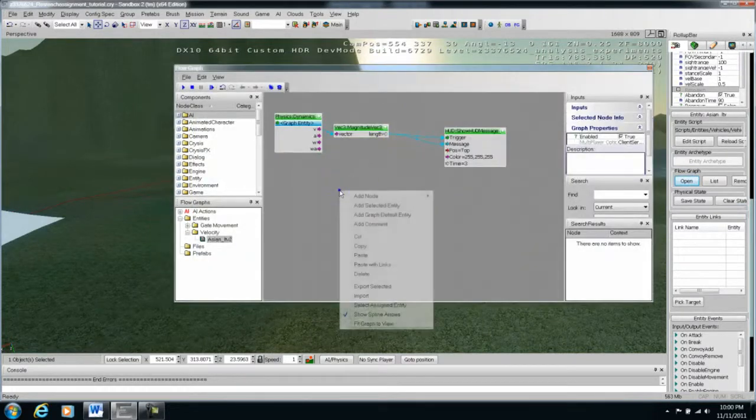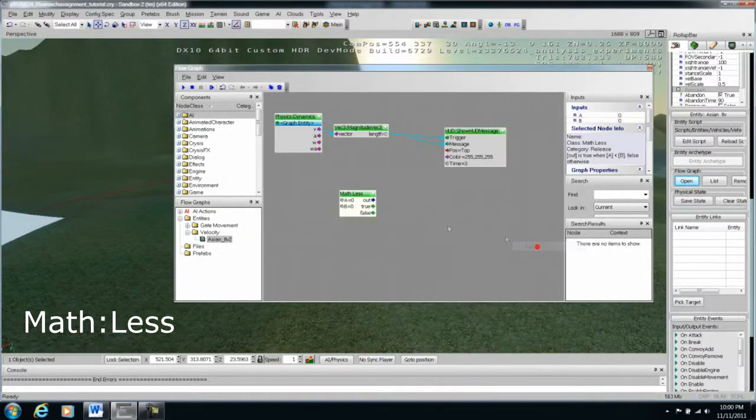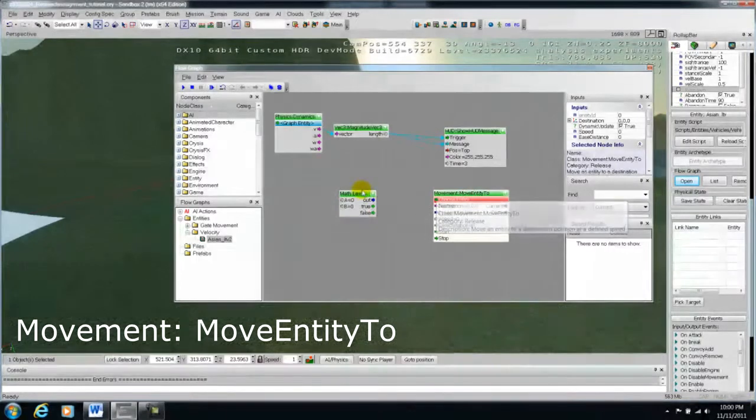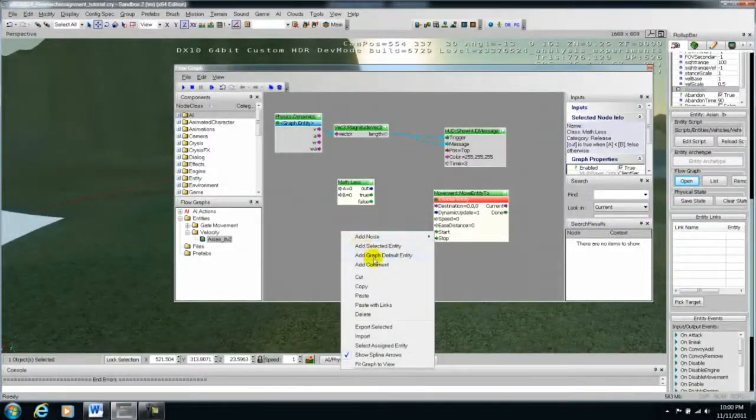we then need to add two nodes, the Math Less node and the Move Entity To node. This can be found under Movement, Move Entity To. We will need to copy both these nodes because the position will change depending on if the velocity is over 10 or under 10.